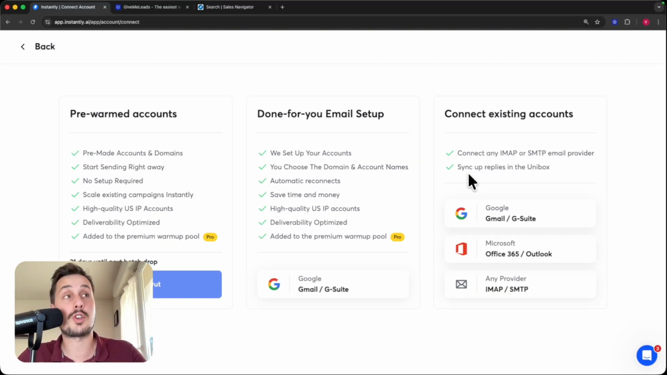Finally, the last option is to connect some existing accounts. And here you see that you can connect Google and Microsoft mailboxes. And if you use some SMTP mailboxes, you have this option, any provider. So basically here, you see that you have the choice. You have something very simple but more expensive, or you have something more manual, but of course it costs less money. So you decide what's the best for you.